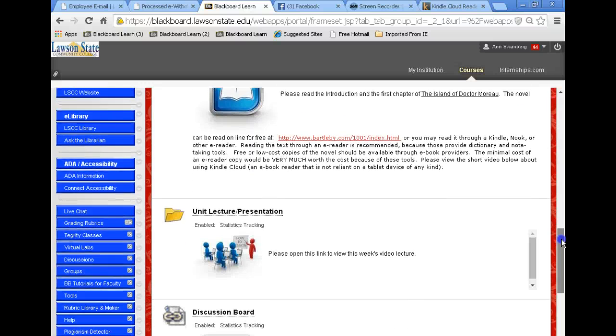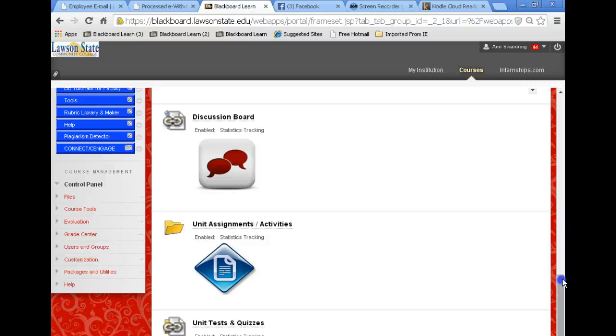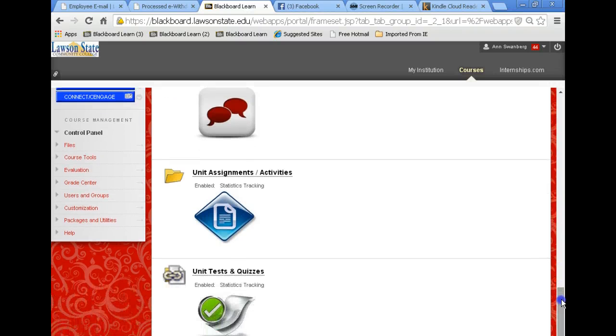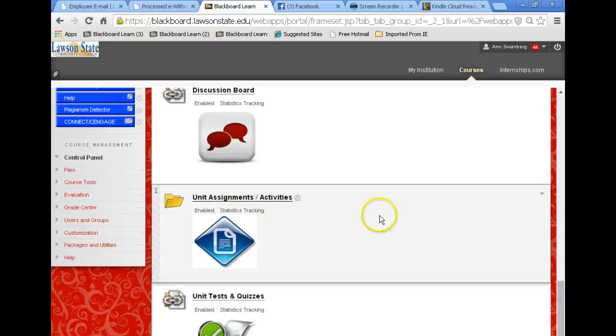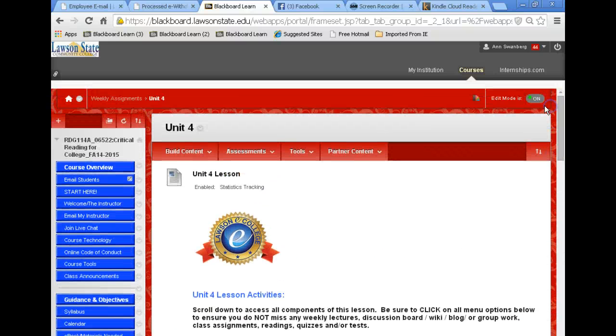Check the unit readings. Check the unit lecture presentation. Check the discussion board. Check the unit assignments. Check the tests and quizzes. And make sure you've completed everything in each one of these sections by clicking on the words of the assignments. I hope this is helpful, and I hope it keeps everybody right on track for the rest of the semester.